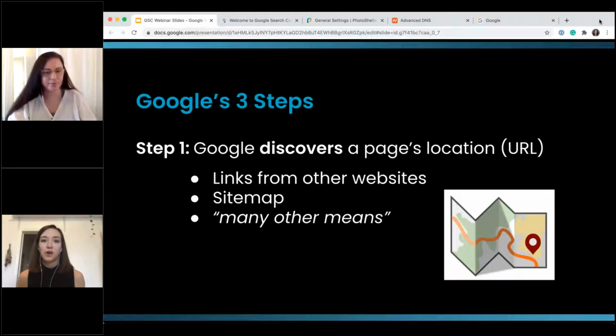In order for Google to know how to find your website or a specific page on your site, they need to know the URL so that they can figure out how to get there. The way that they do this is by finding links from other websites that they already know about. If other websites have links to your site or links to a page on your site. They also find that out by reading a sitemap. We'll talk about a sitemap a little more in a few minutes.